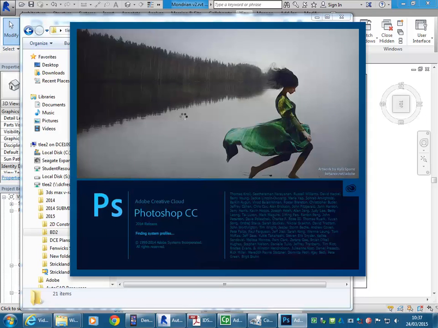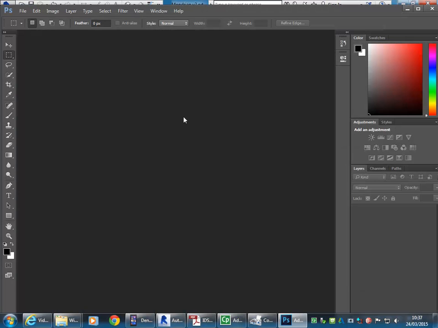So if you don't have the Creative Suite, it's something I'd highly recommend you invest in. It's fairly cheap these days because of the subscription. I think it's $20 a month or something per student, so that's not too bad.